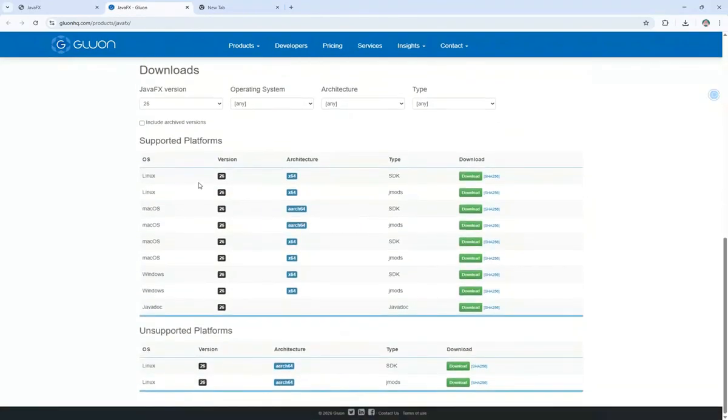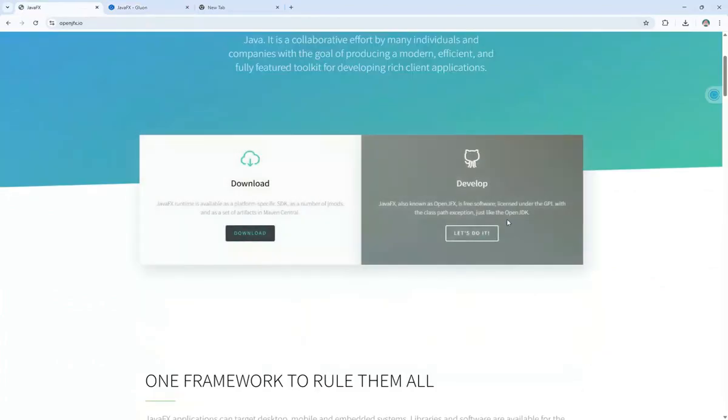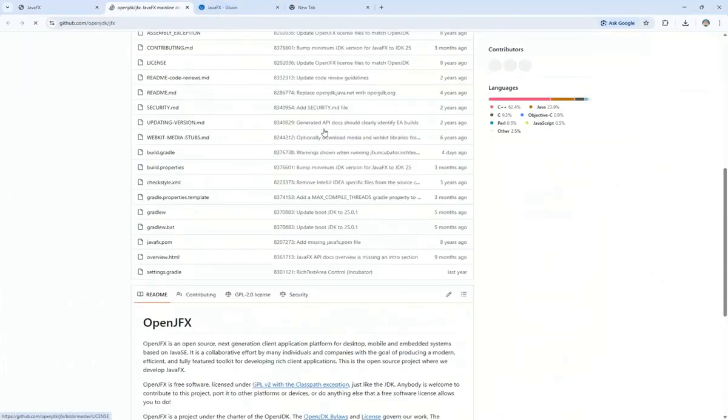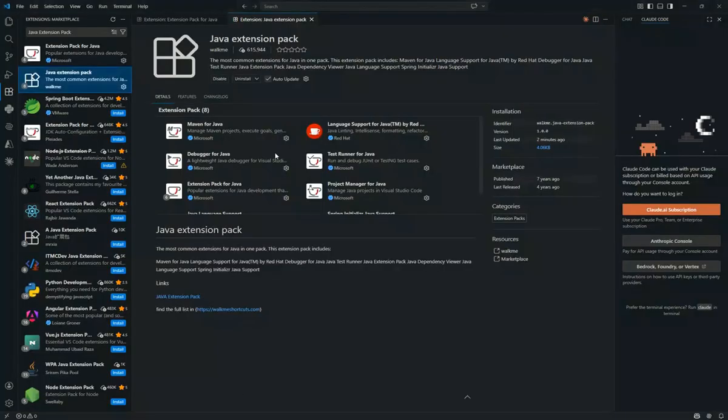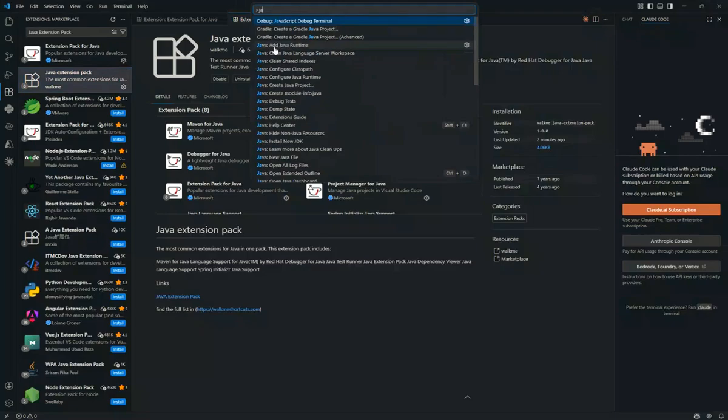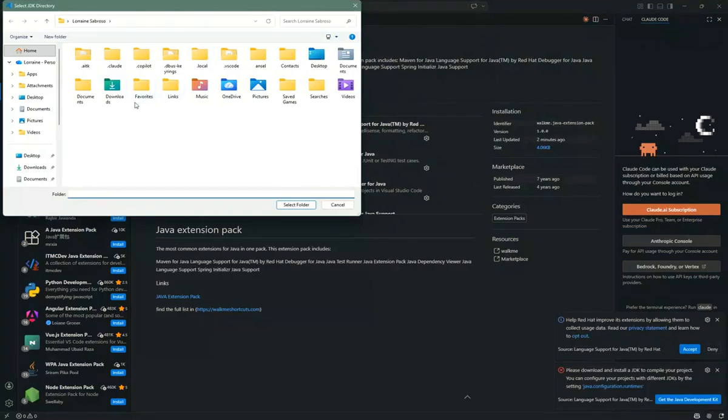Now, open VS Code and create a new Java project by going to the command palette with Ctrl+Shift+P and typing Java: Create Java Project. Select No Build Tools when prompted. Create a new folder named lib inside your project directory and copy the lib folder from your extracted JavaFX SDK into this location. Next, you need to configure your project to use JavaFX.